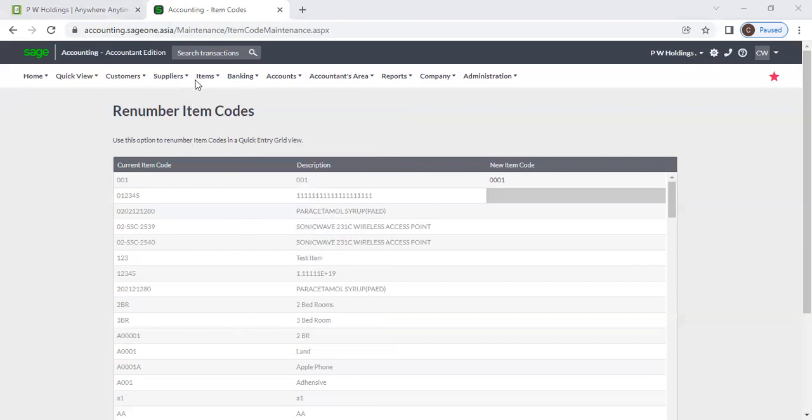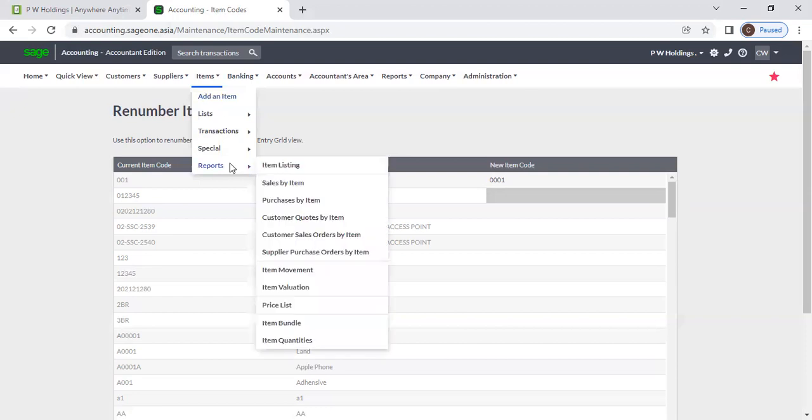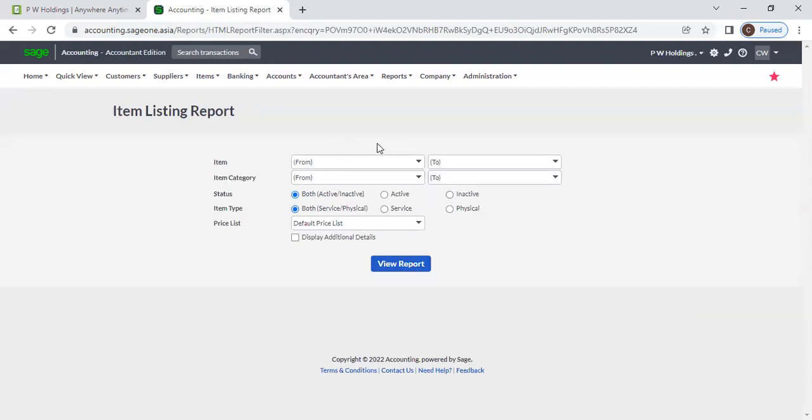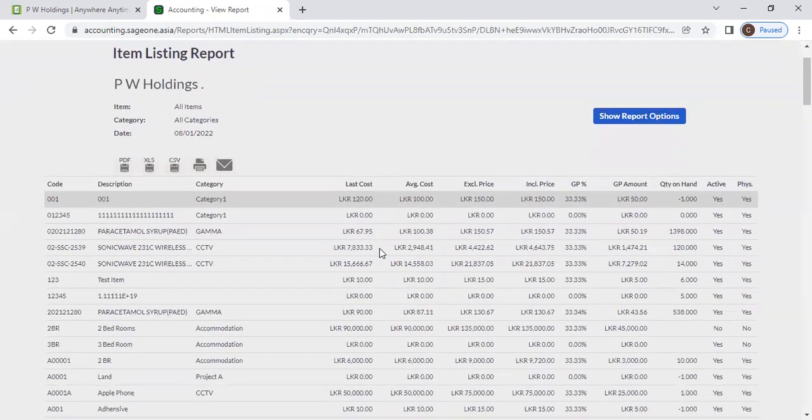Okay, next we will move to item reports. First, item listing. From the item listing report, you can generate your list of items. You can view item code, item description, item category, last cost, average cost, exclusive price, inclusive price, gross profit percentage, gross profit amount, quantity on hand, active or inactive, and whether it is a service or physical item.